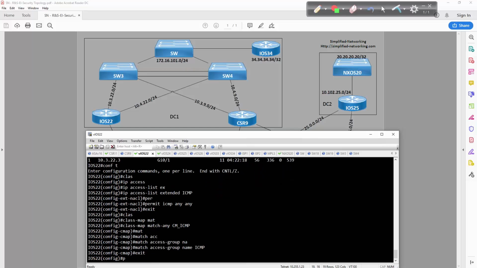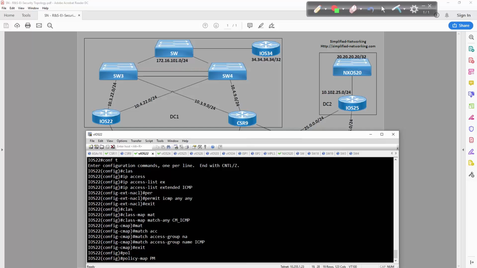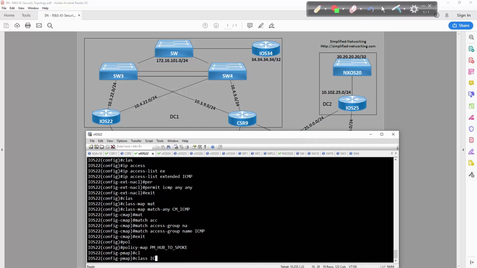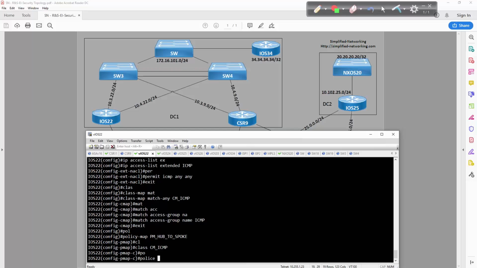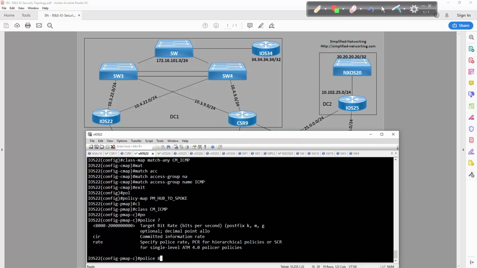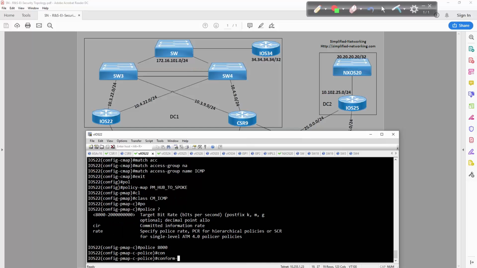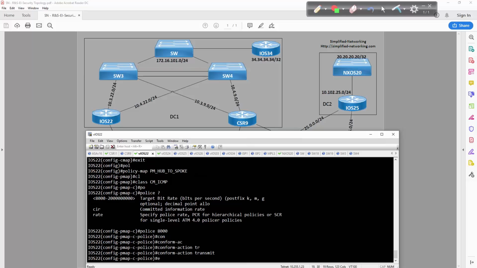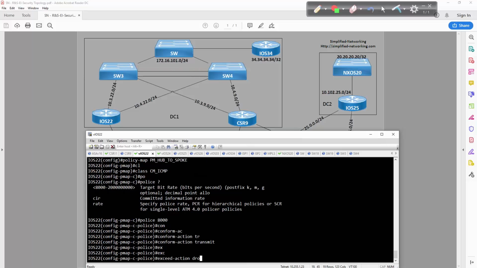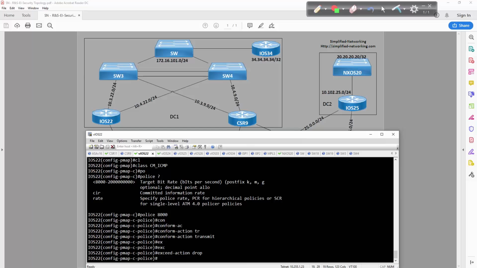We're going to exit out of here and type in a policy map PM, and we're going to specify here, in this case, hub to spoke, and we're going to say class is CM underscore ICMP, and we're going to police down to a rate of 8K with the conform action being transmit and the exceed action being drop. So very simple QoS policy.